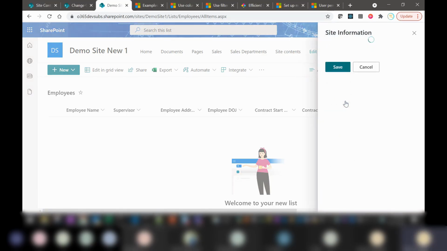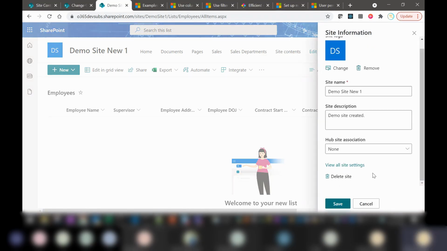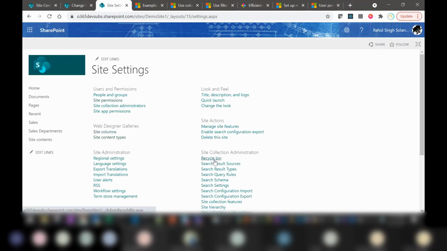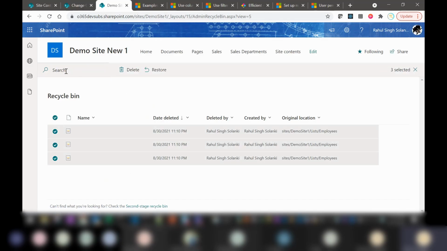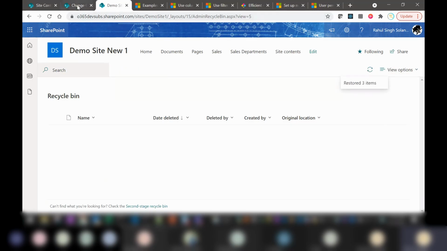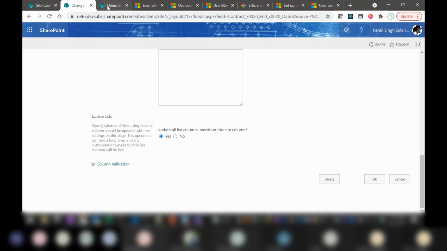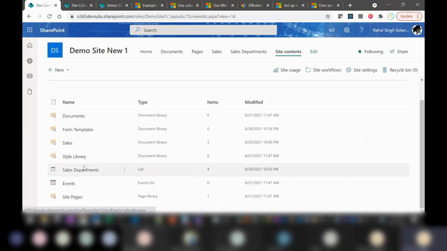You can go to site information, view all site settings, recycle bin. So these three items we deleted and it has come here. So if I have to restore it, I can select all and say restore, or I can delete. So if I say restore, what does it do? It will go back in that list.